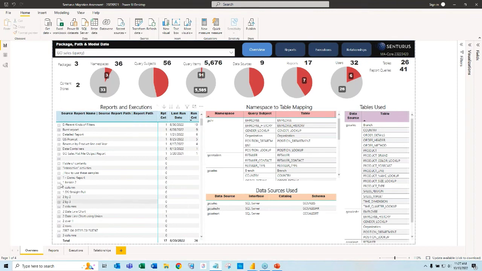us how many reports are out there, the different data sources that exist, or the tables that the information is coming from, and what type of data source we are using, whether it's SQL Server, Oracle, ODBC, whatever type of connection we're using, as well as, within the FM package itself, what namespace this information is being pulled from, the query subjects that are being used, and the tables that are being used as part of this particular package.